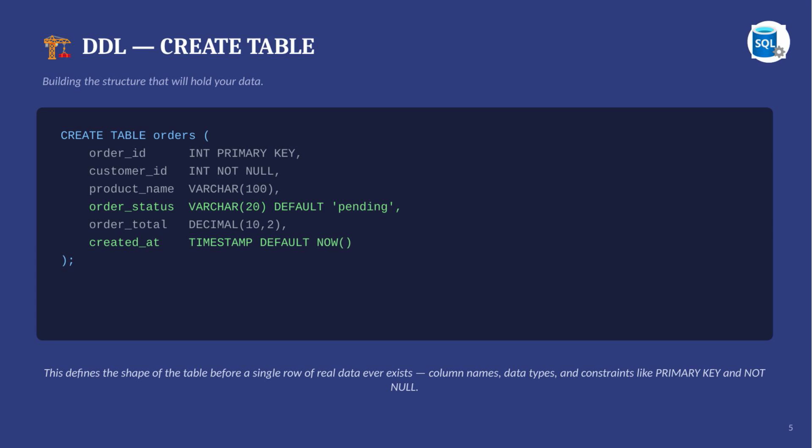Let's start with DDL, and the first command you'll ever write, create table. This defines the shape of a table before a single row of real data ever exists. Here we're creating an orders table with an order ID as the primary key, a customer ID that can't be null, a product name, an order status that defaults to pending, an order total and a timestamp that defaults to right now. Column names, data types, and constraints like primary key and not null, all defined up front.